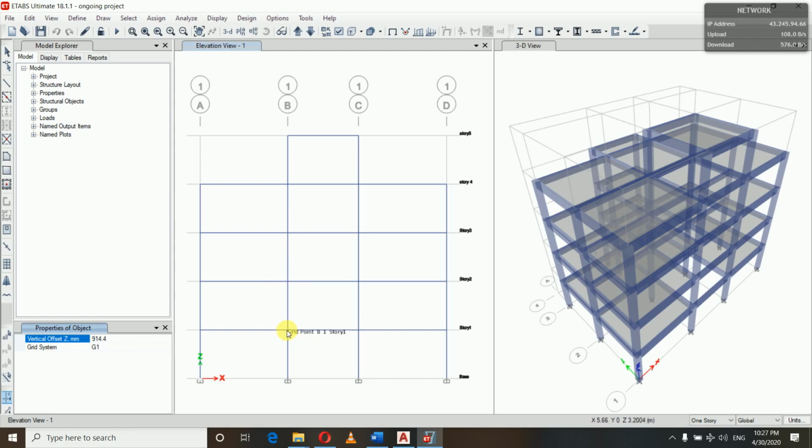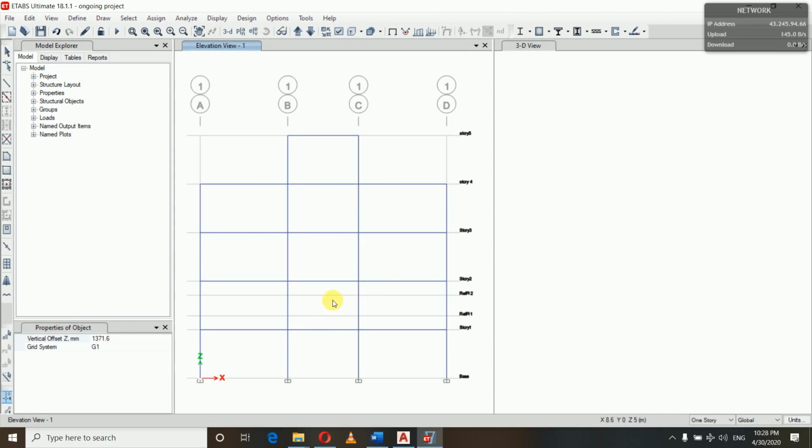So when I click here, you can see there is one reference plane, that is reference 1. Again I will give another value, that is 1371.6. Okay, so from here we will make another reference plane. We have got two reference planes here, reference 1 and reference 2. And now we have to draw the reference points in our plan.